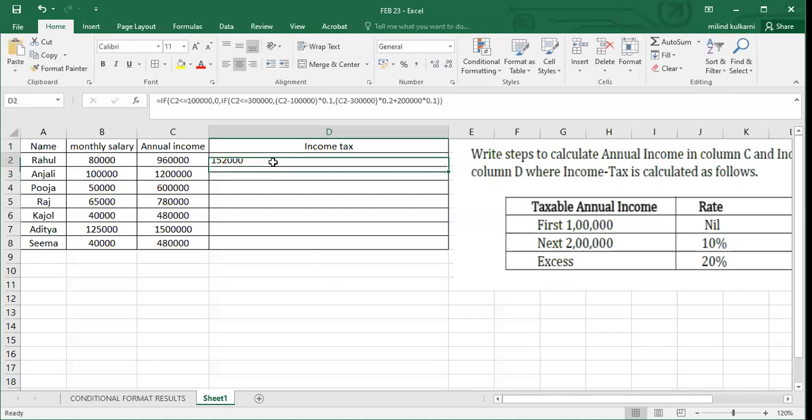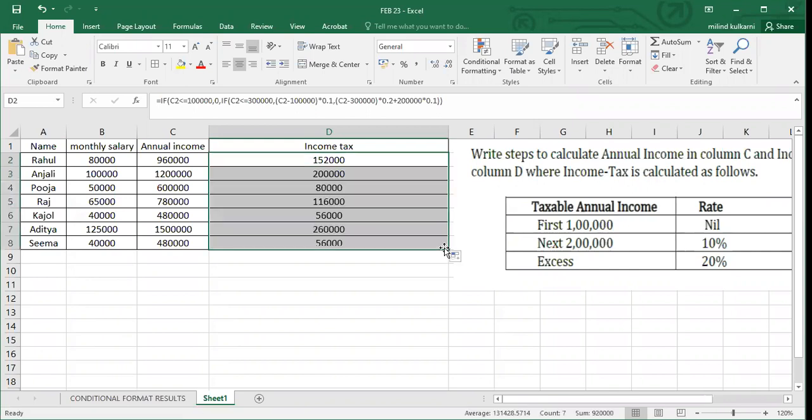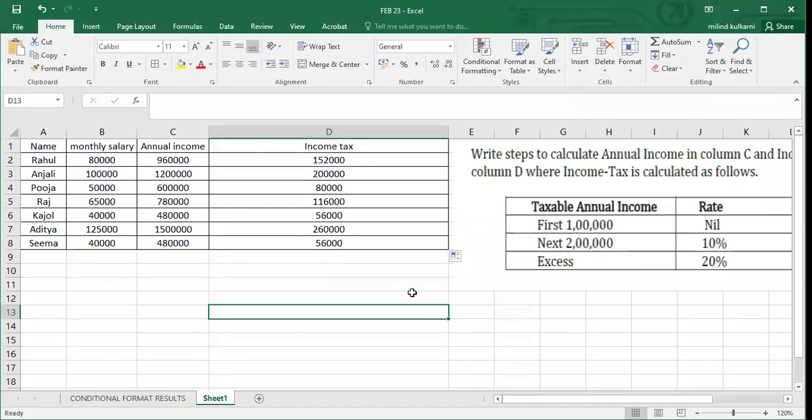See, 1,52,000. For 9,60,000, if your annual income is about 9,60,000, income tax will be 1,52,000. Therefore select this D2 and drag the fill handle to D8. You will get the results automatically. Understood up to this level? Yes, okay.